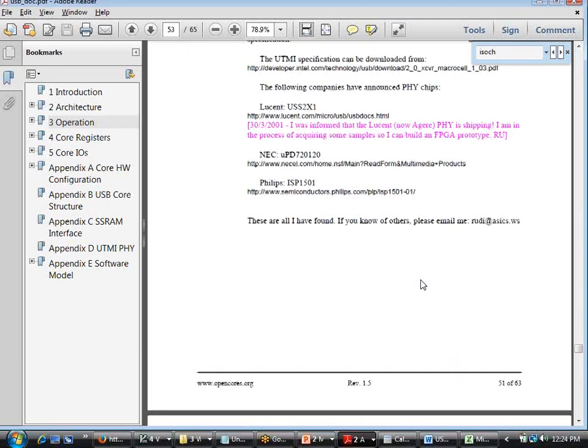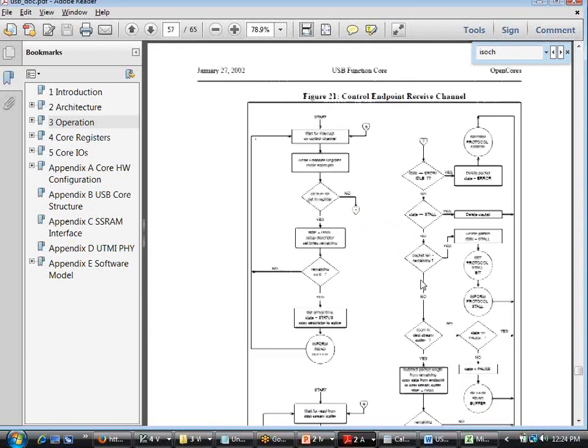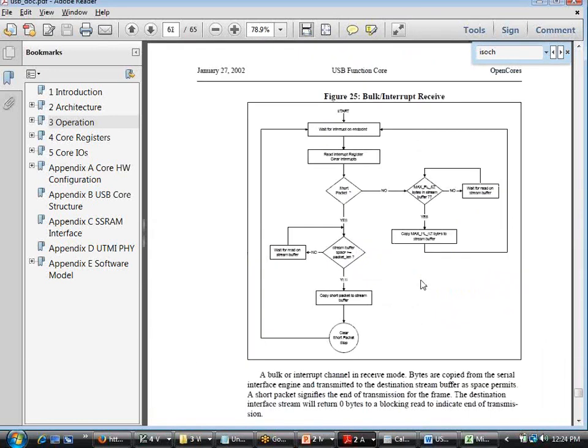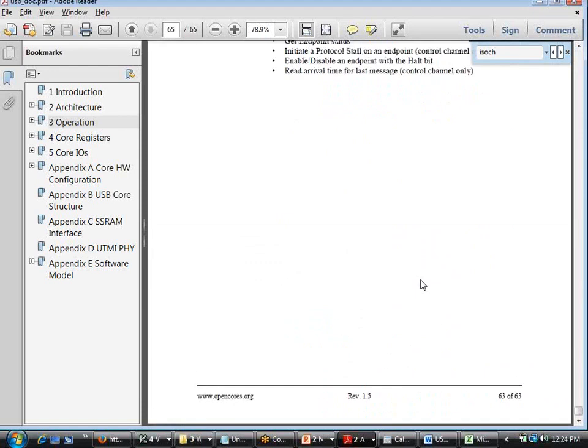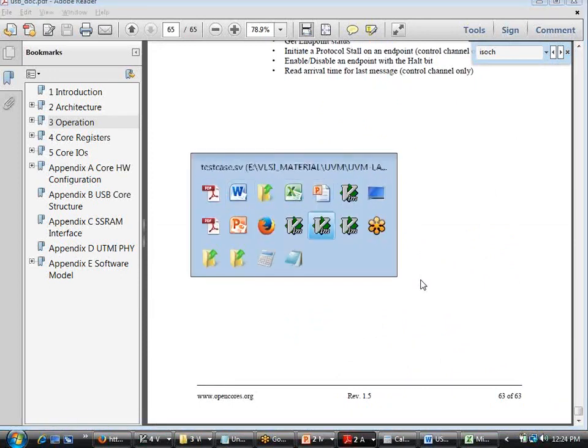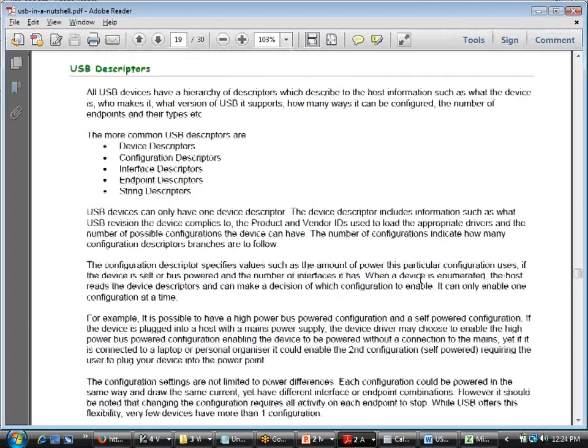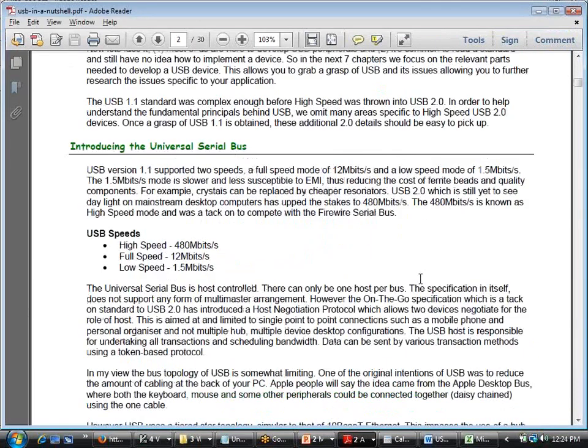UTMI 5. What is UTMI 5? How does it work? This section you can ignore, the software model and all this you can ignore. Till page number 50, 55 you can read. This is about the core. Then you need to understand a little bit about USB logic, how it works. This document will talk about what USB is all about. What full speed means, what high speed means, what low speed means.